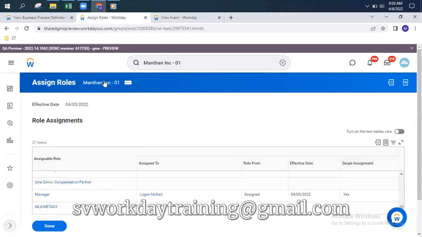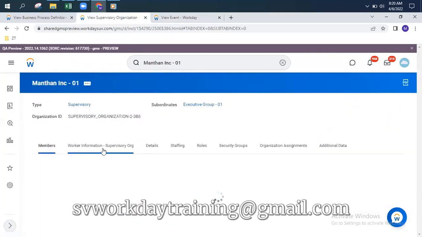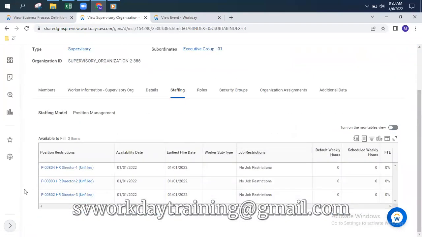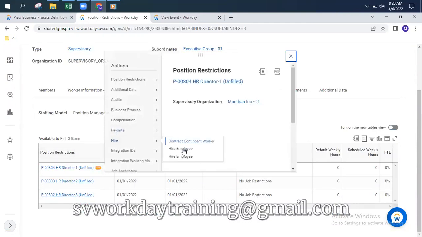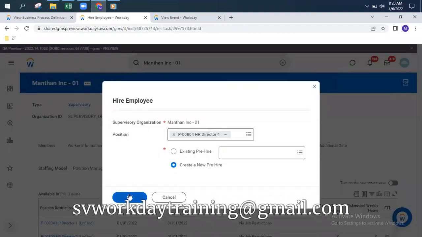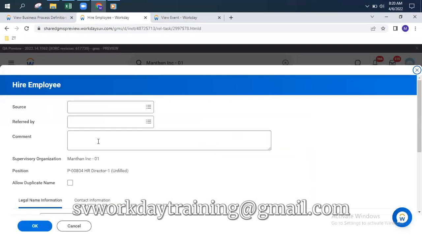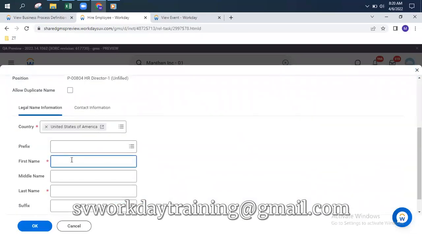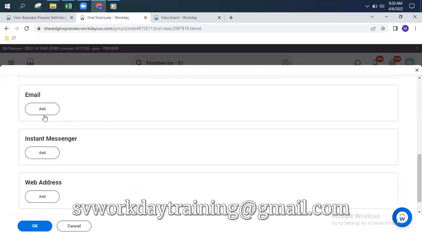I go to organization, I go to staffing, and I have 3 positions. Let's hire for 1 position and see what happens. Note, guys, I don't have an HR partner assigned. So wherever the task goes to the HR partner, the system will break. So let's have Chris Cabrera. I'll give contact information.